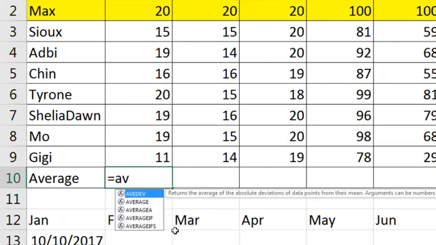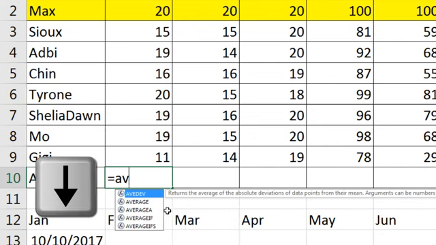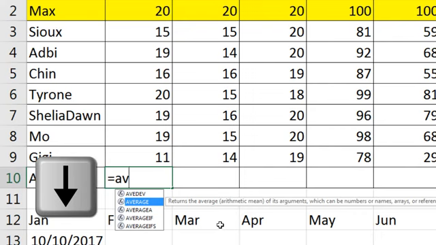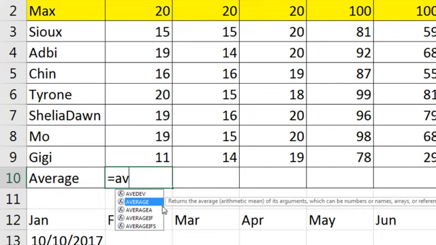Equals AV. Now, if you don't know the exact name of the function and you're trying to guess, you can actually go through each one of these functions and read the screen tip. Now, this says returns the average of the absolute deviations. No, that's for statistics. So I'm going to use my down arrow to go to the next function in the list. It's highlighted blue, so a screen tip comes up, returns the average. Arithmetic mean. That's exactly what we want.